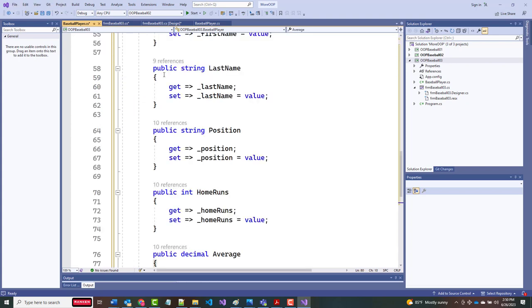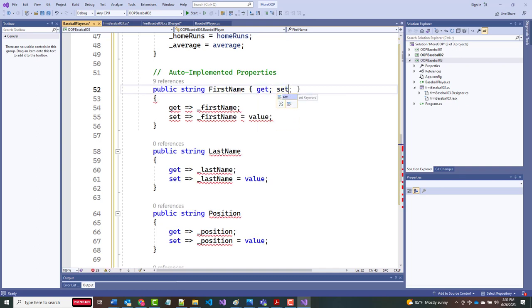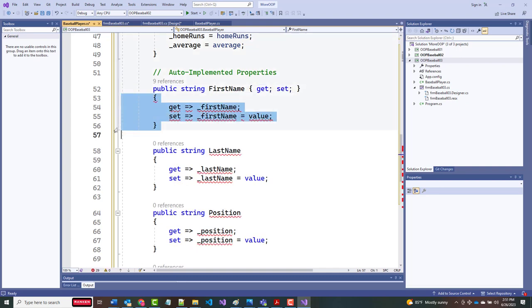Now, what changes do we want to make in here? Well, if you are creating properties, these are going to be a special kind of property called auto-implemented properties. They're much simpler, in my humble opinion. They're much simpler than what we just looked at. What do I mean? Easiest way is to show you. So I'm going to come in here and I'm going to type in get set right there. And then get rid of the rest of this.